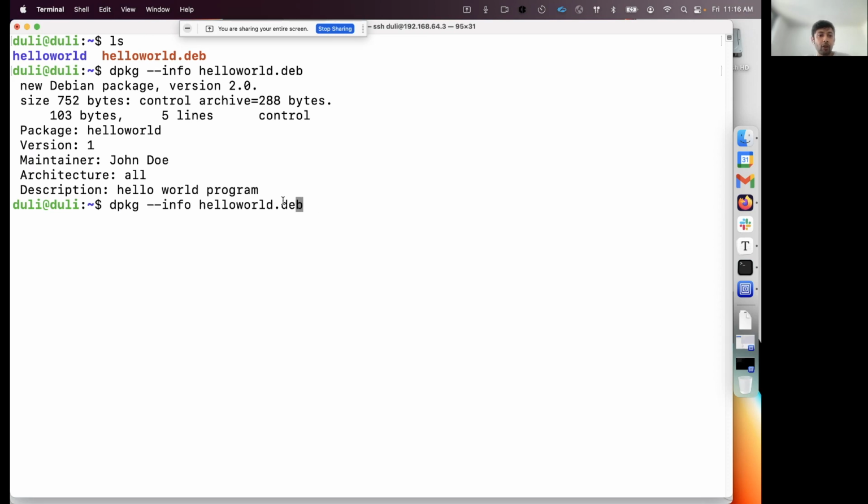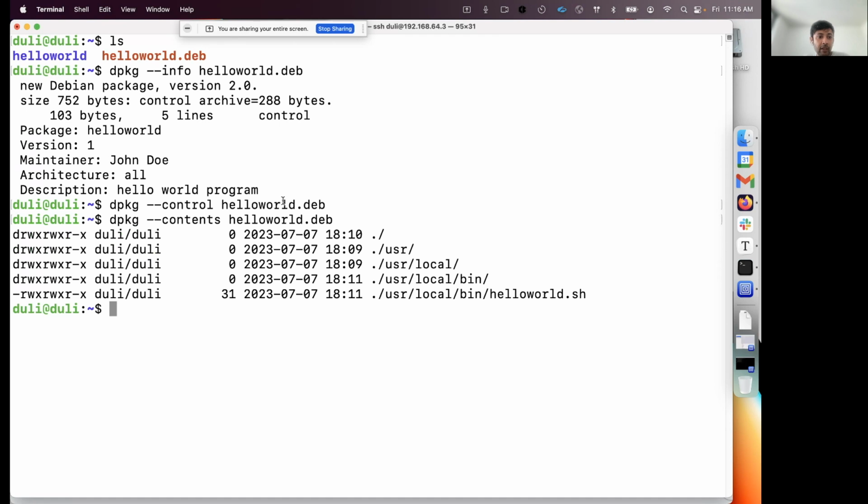And what about contents? If you download a Debian package from the internet, you can always use this to first look at the contents. Now we know that it's going to create a folder called user, if it's not there, user local bin, and then it's going to put this application, and its name is hello world.sh, there. So let's now use dpkg to install it and see if it actually works.